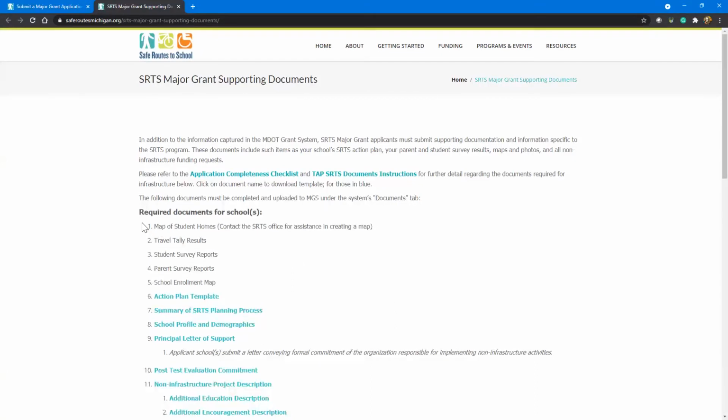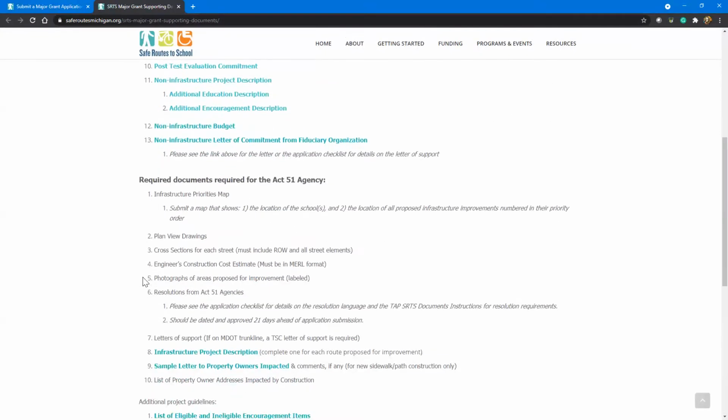These include a map of student homes, the results and reports of your school's travel tally, student survey, and parent survey reports, a map of the school enrollment area, and photographs of proposed construction areas.